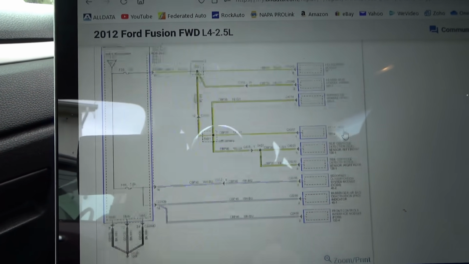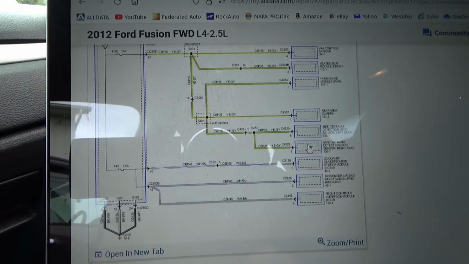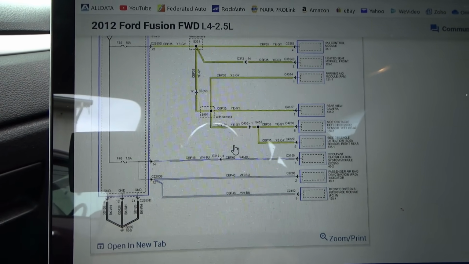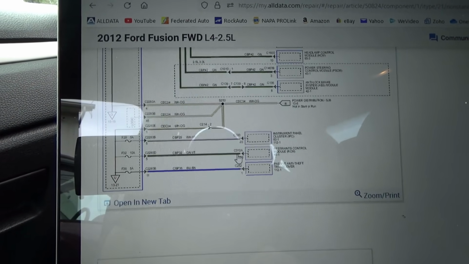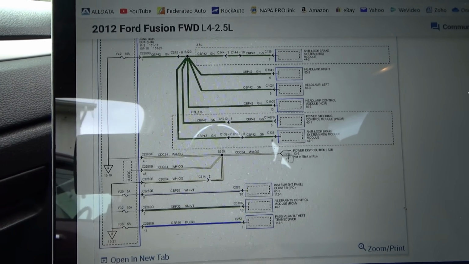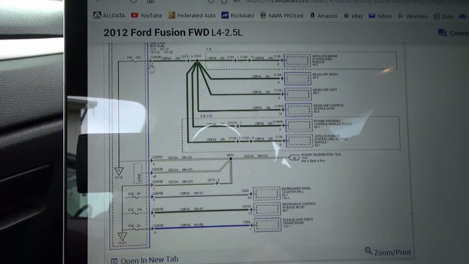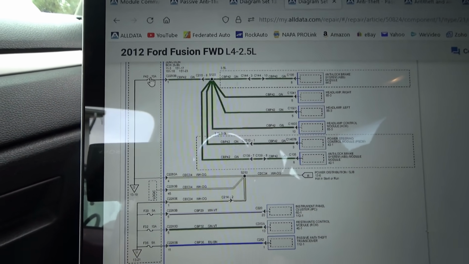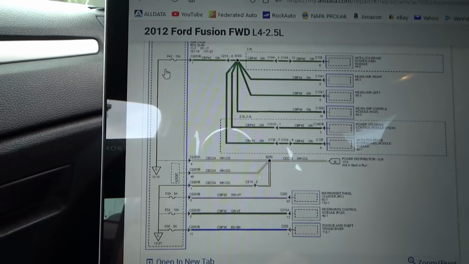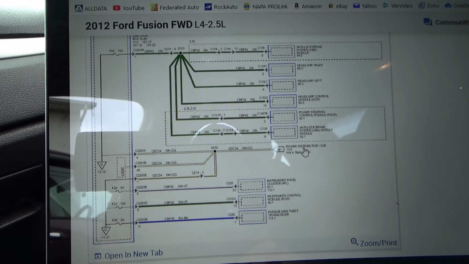Oh look, parking aid module, we couldn't talk to that. Airbags we couldn't talk to, so they're all fed off the same tree. This is starting to make a lot more sense. It also looks like this wire connects to this tree, and I checked fuse F42, 10 amp, and that one is hot.